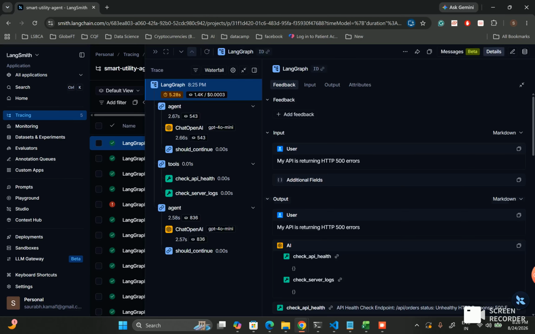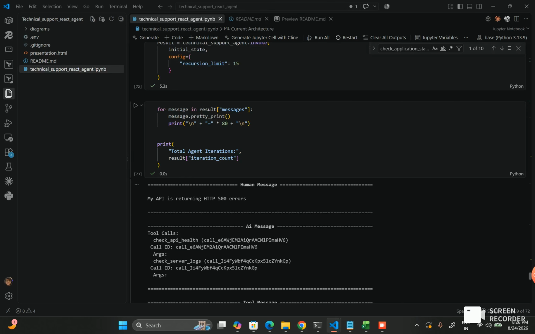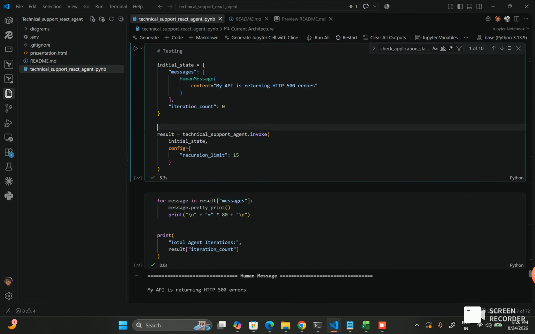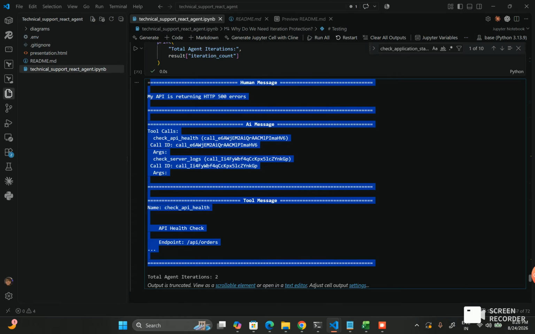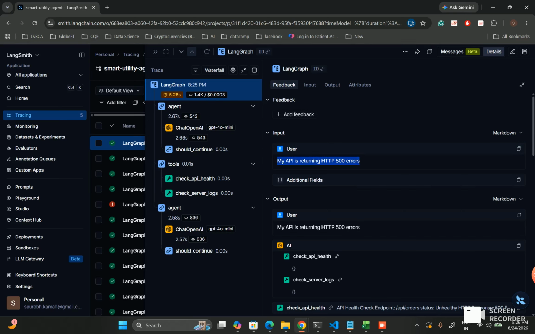Okay, I think, yeah, this is the latest one, I believe. Right, okay, let's discuss this first. This is the input. Okay, my API is returning HTTP 500 errors.